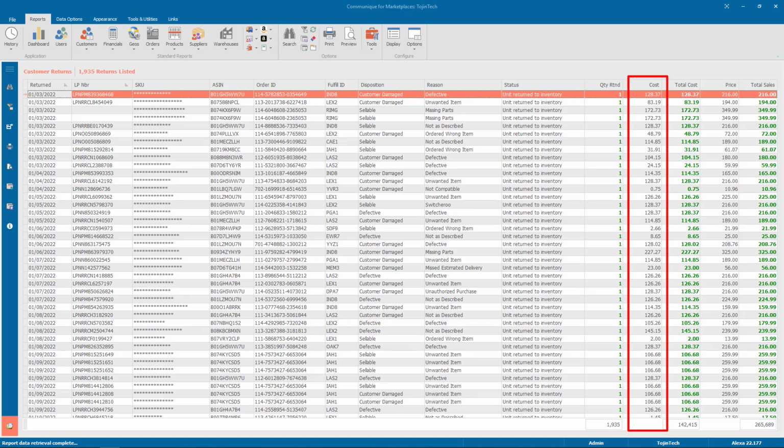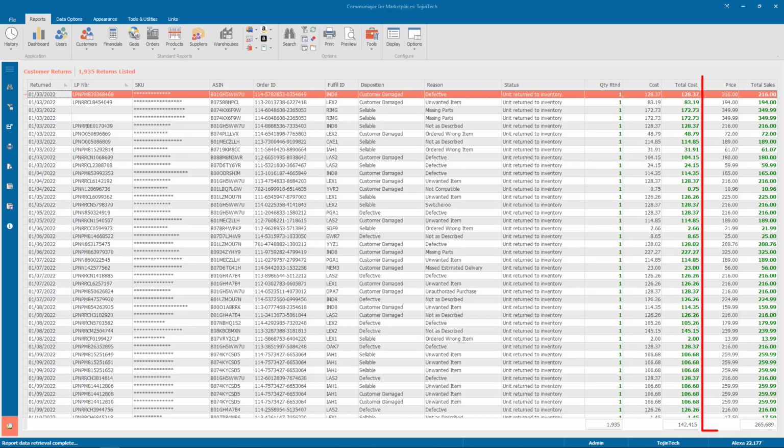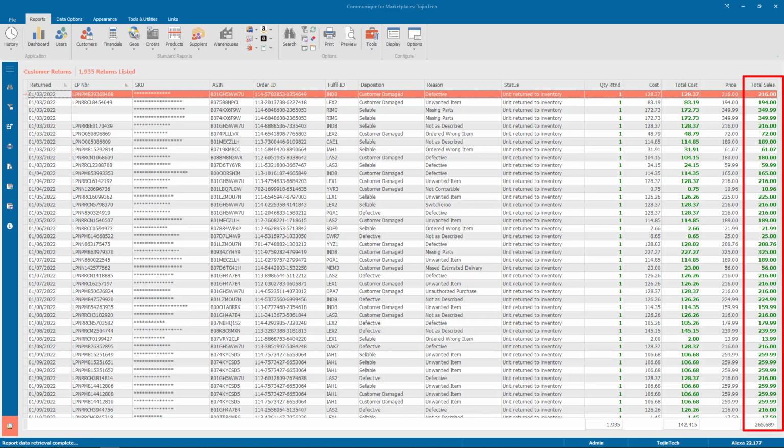The Cost column is the cost per unit for the item at time of sale. The Total Cost column is the cost per unit times quantity returned. The Price column is the price per unit for the item at time of sale. The Total Sales column is the price per unit times quantity returned.